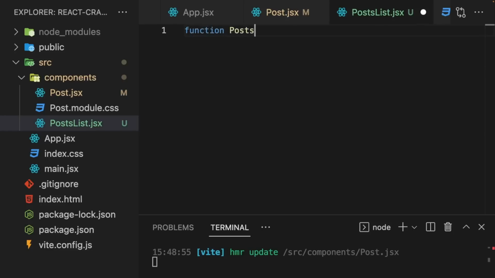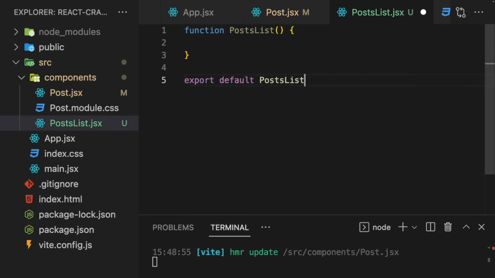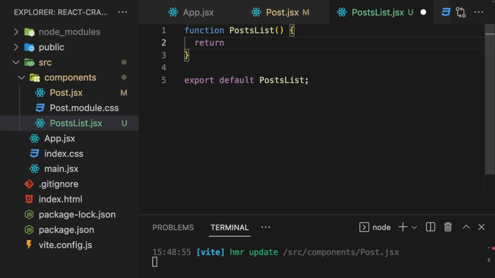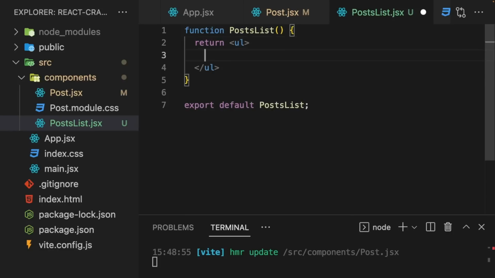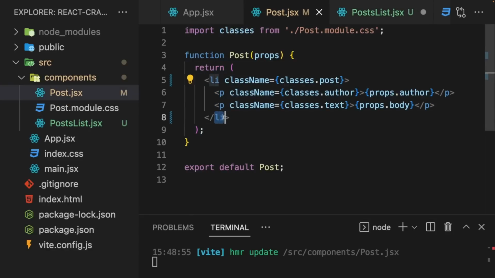And here I'll then add a function called PostsList, because you learned that components are in the end functions. And I'll export it as a default here. And then there we want to return some JSX code. And the JSX code I do want to return here is an unordered list. Now in that list, I want to output my posts here, which I already converted to list items so that we have semantically correct code.